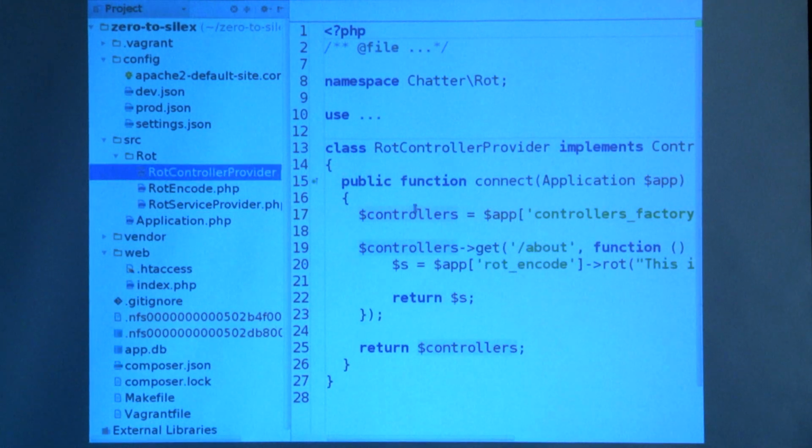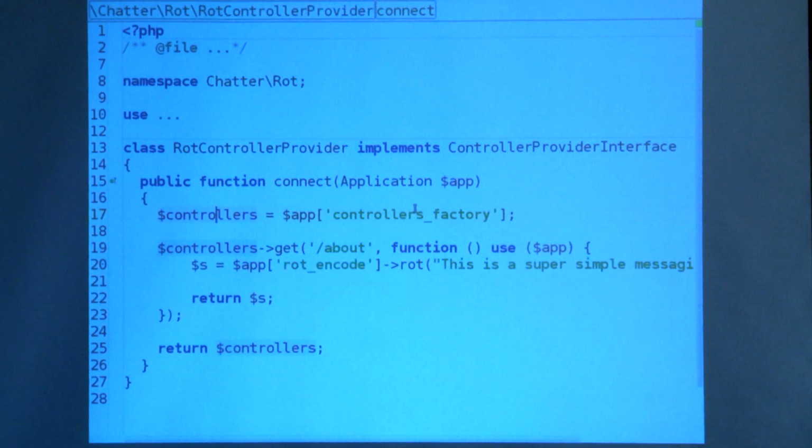Those work essentially the same way. You've got a class that implements controller provider interface, which has one method, connect. And this is a little bit different. You actually have to grab the controller's factory service, call those same methods we saw before on that, and then return that. Why do you have to do this differently? I couldn't actually tell you. It doesn't make any sense to me. I hope they fix it in later versions of Silex.